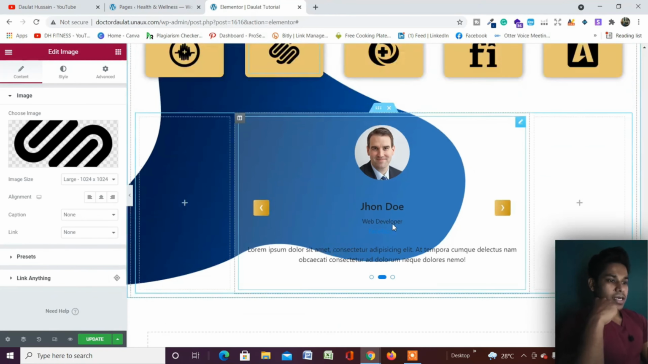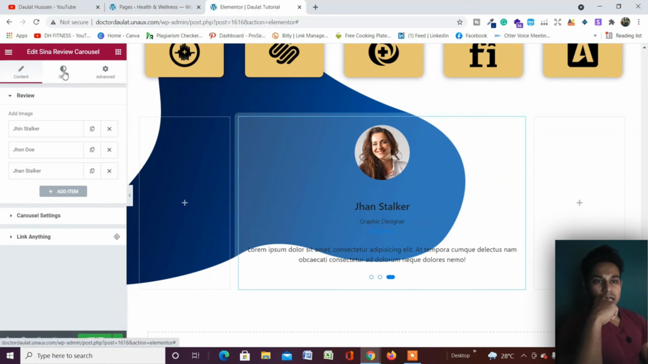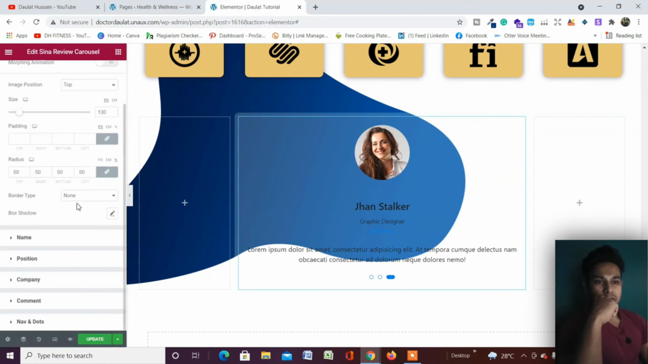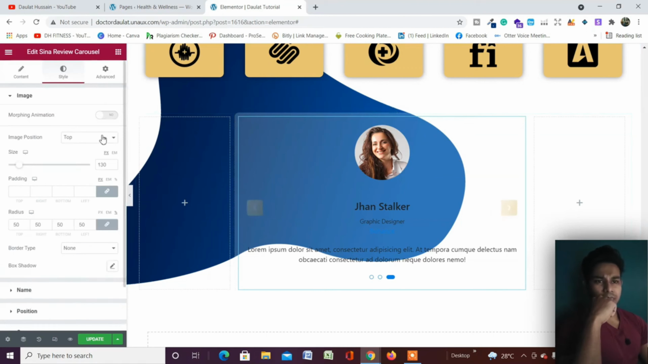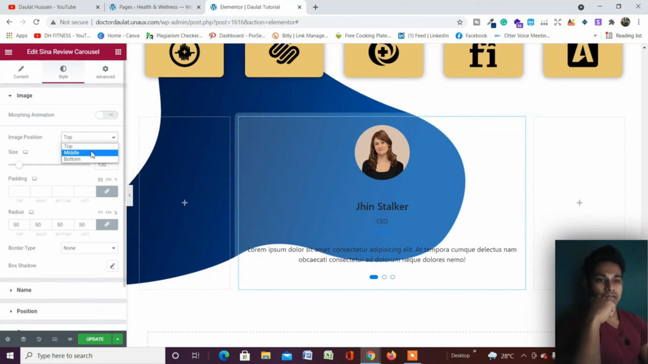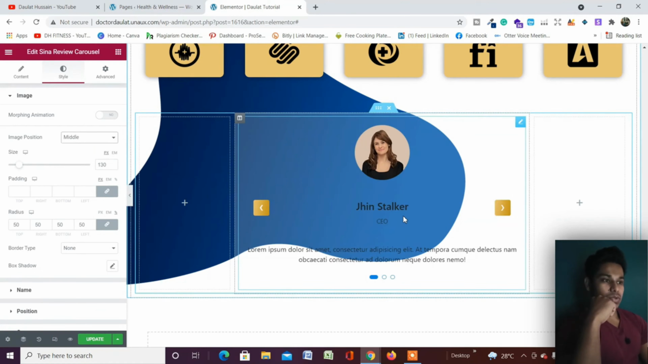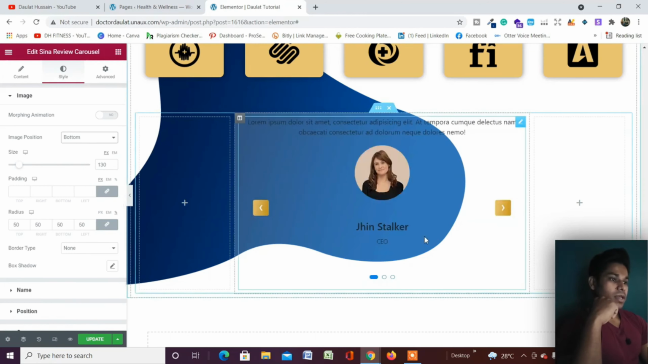So let's start designing this section. Click on this plus icon and go to styling, and here we have a few options which we can use to optimize and customize this section. Let's go to the image section. If you want to display the image at the top, you can go with the default one. If you want to display it in the middle, you can go with this one. But I like to go with the bottom one.